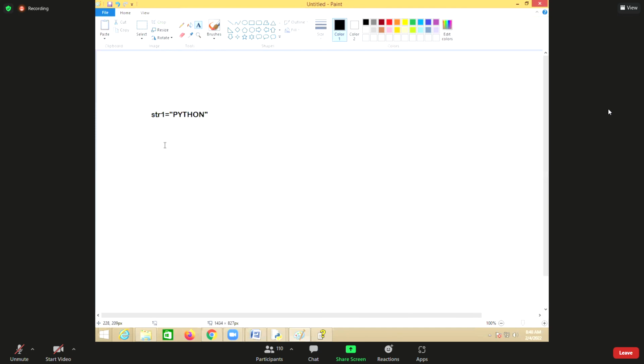So I want to read each character from the string. How can I read each character from the string? I can use a for loop. For x in str1, I can give any variable name, and after that I print x. So what is str1? A string. And this string contains how many characters?